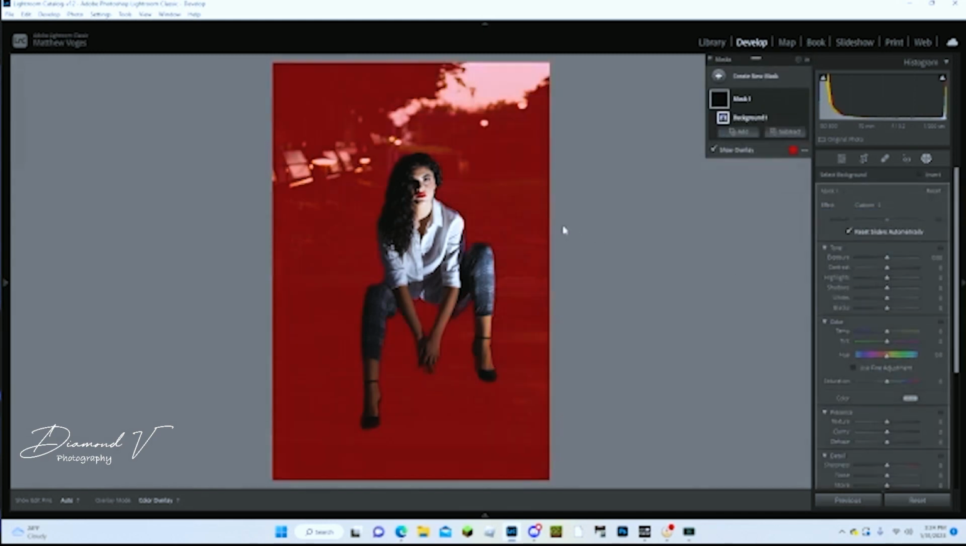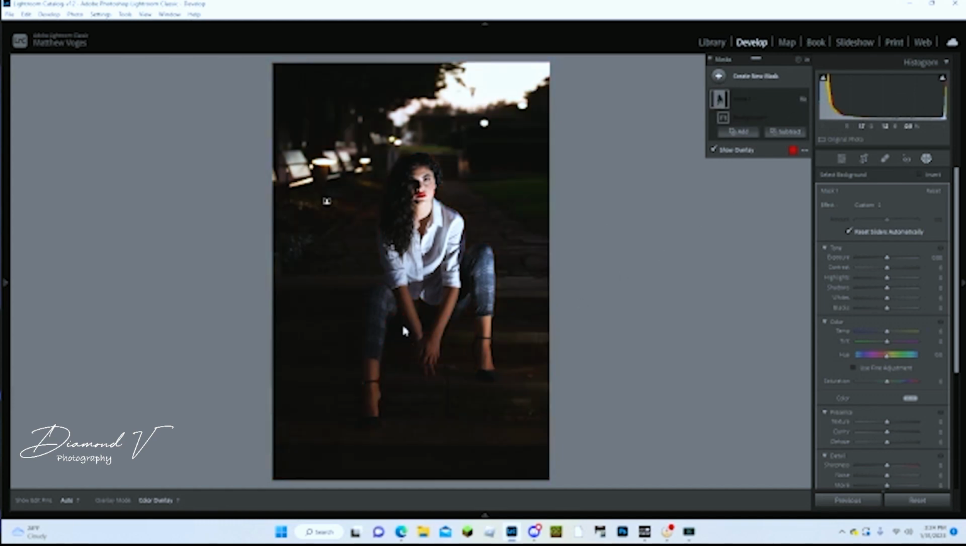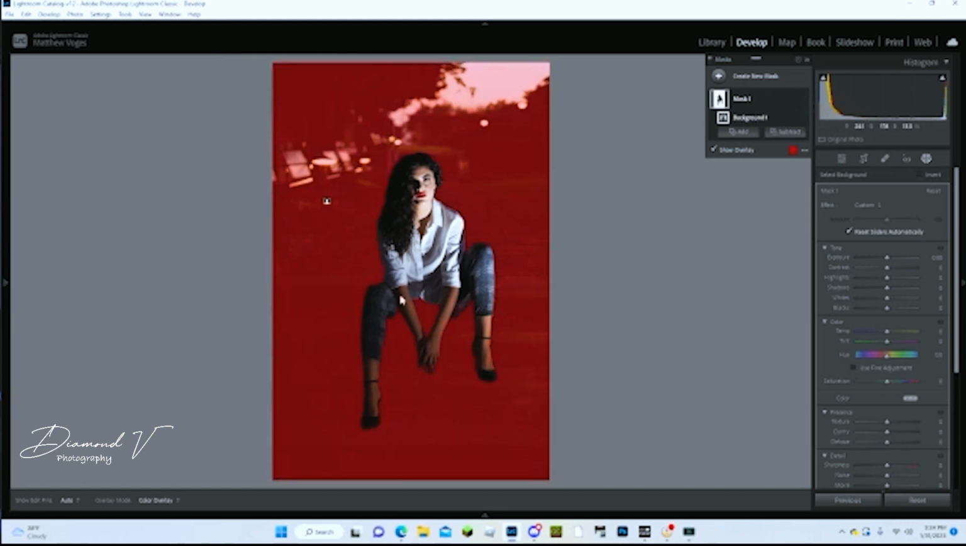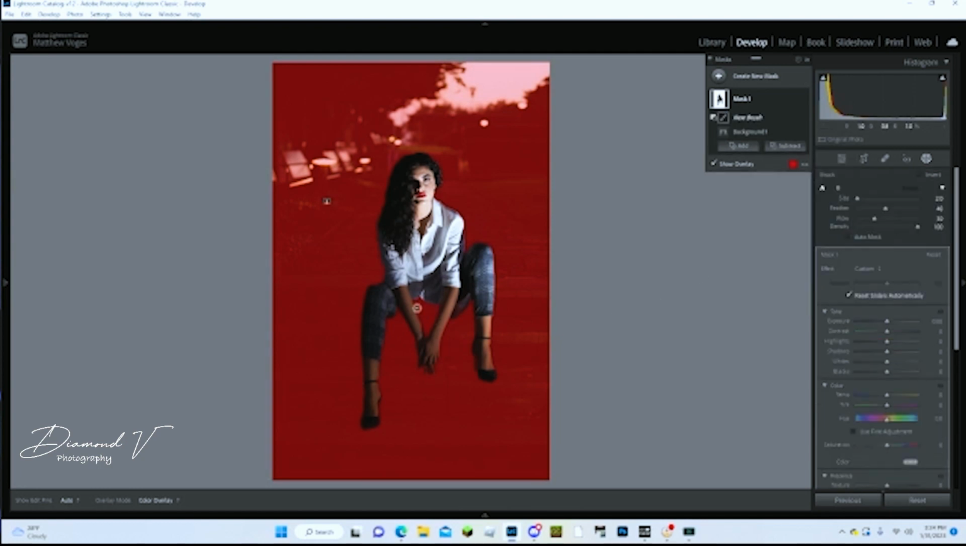So we'll go ahead and click on background selection. Of course it's AI, so it's not going to be perfect. It gets you in the ballpark. If you look right here, we hide that real quick, you can see her body comes down to here in the background, but it cuts part of it off. So what we can do is click on subtract brush, and you just start taking all that out right there.